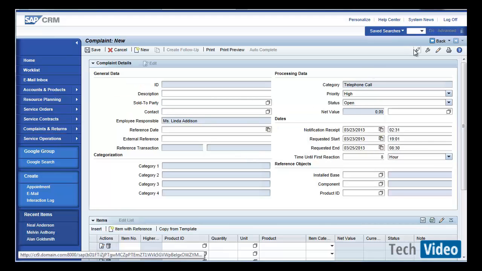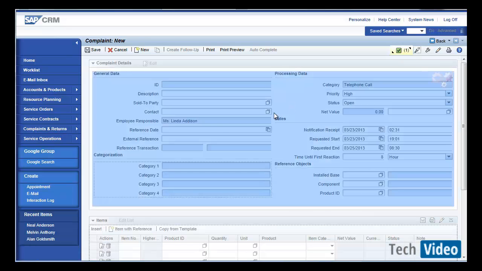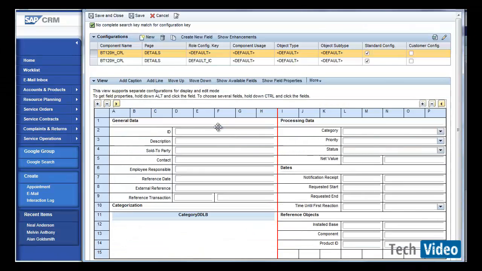Now click on show configurable areas to open up the config tool. To open up the AET tool, you have to click on show configurable areas, then click on a particular area, which would open up the configuration tool first. Then here you have two buttons, create new field and show enhancements. Either of these buttons will take us to the AET tool.